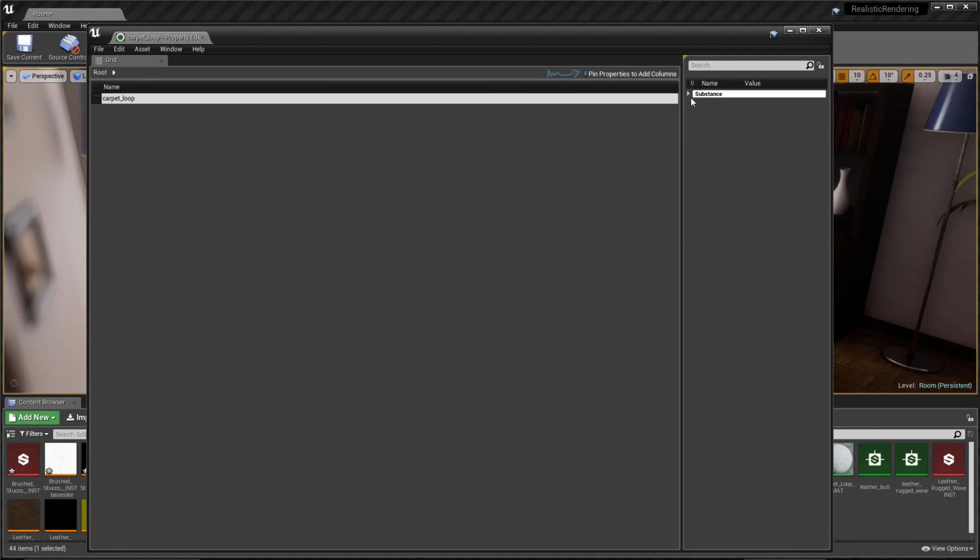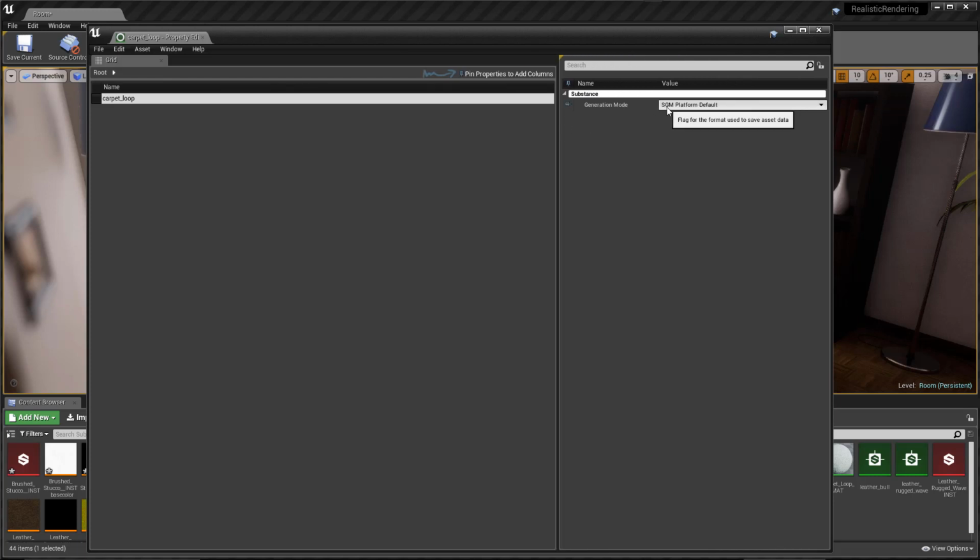And here on the far right, you'll see that we have a drop down menu. And if I click this drop down, here we have the generation mode. By default, you can see that it's set to SGM platform default, which as I said, defaults to load async and cache. But if we want to change that to, let's say, SGM baked, we can do that. Now this carpet loop substance generation mode has been set to baked.